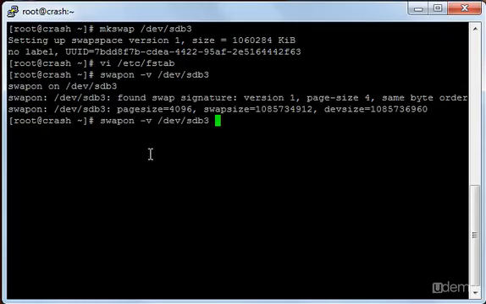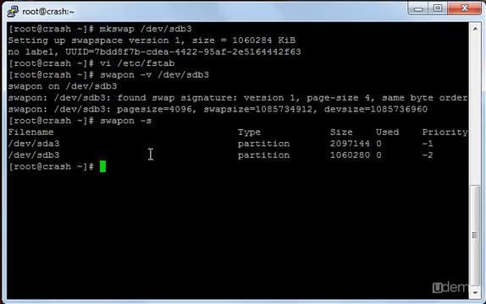I'll run another command here, but it will be swapon -s, and this will list all of the swap partitions. Press enter. As you see here, I have 2 swap partitions, one from before, and this is the one that I have just created now, and here is the priority. Here is -1 and -2 and the size.